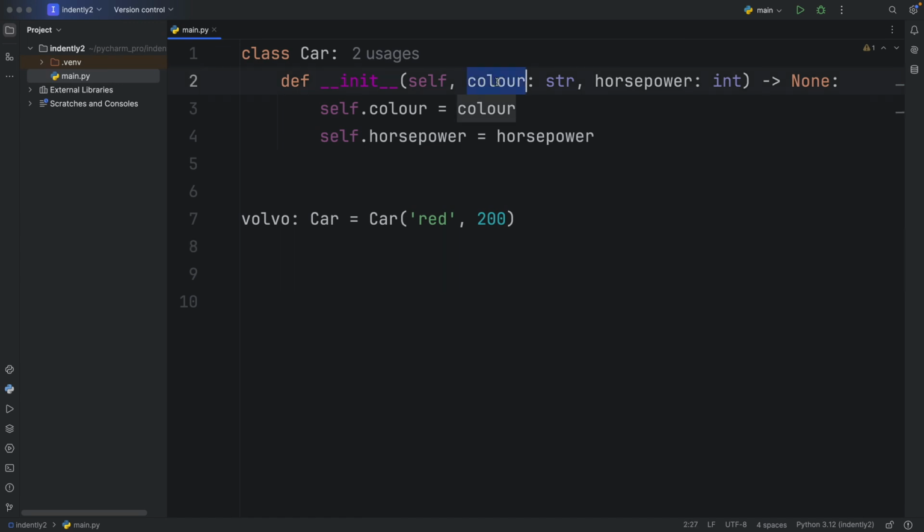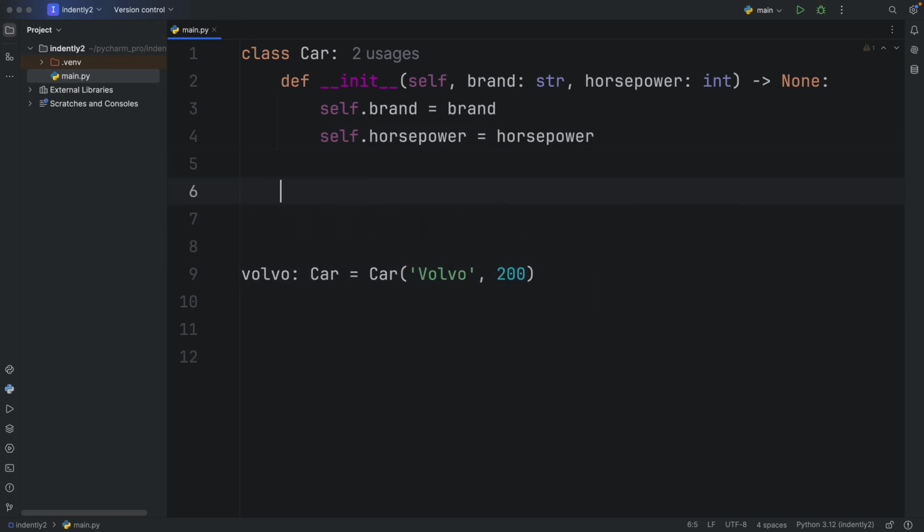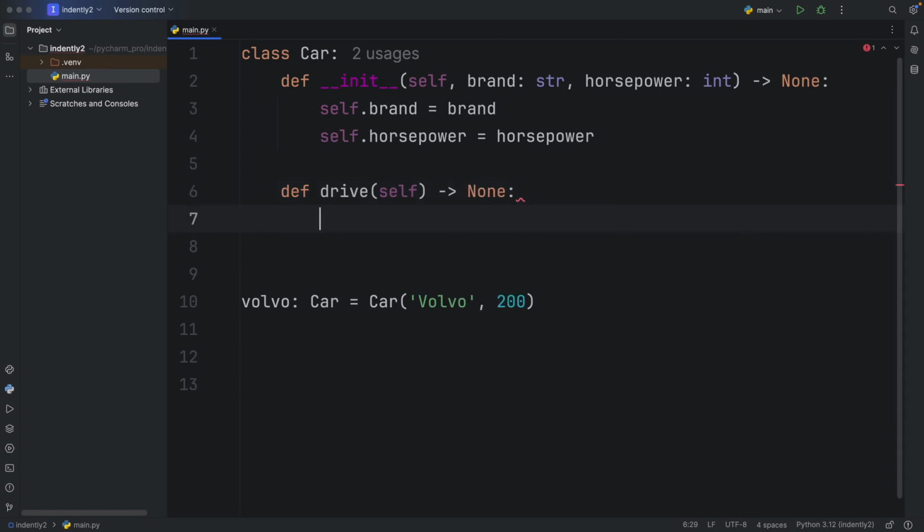And instead of color, I'm going to change this to brand. And the brand for Volvo is obviously going to be Volvo. Anyway, with this, we can actually go down inside our class and define a function. And a method is just a function that's inside a class. Anyway, here we're going to create a method called drive, and that's going to return none, because what we're going to do is print that the self.brand is driving.